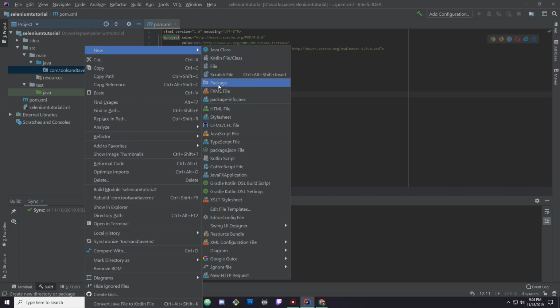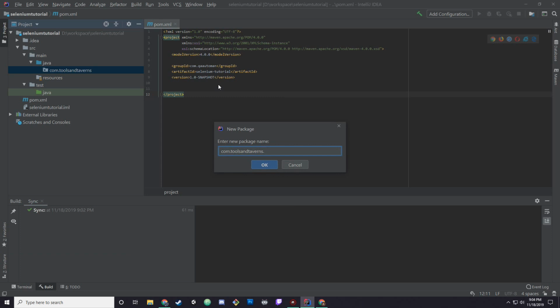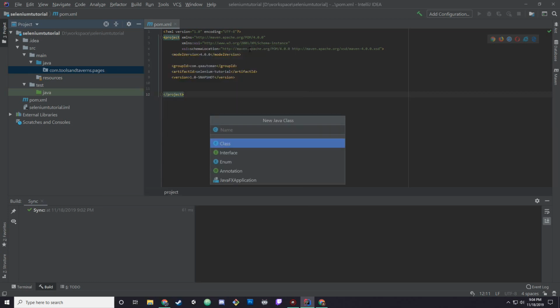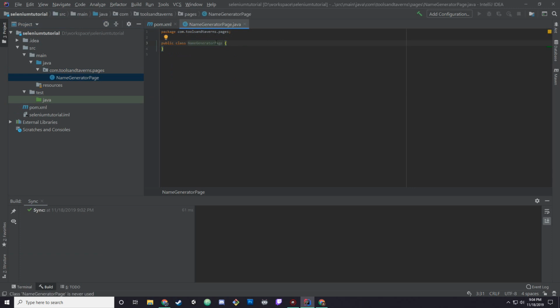And then in here, I'm going to create a new package, and these are where we're going to keep our pages. Again, organization, and then we'll create our class. And this class we'll call the name generator page. So we have our page. So what are we going to do in this page? What do we need to do to make this happen?